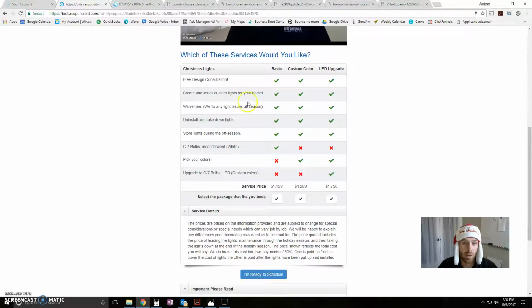But we will take them down for you, and that's included with this price on all of our packages, as well as storage in the off season like I mentioned. And this is where the packages start to differ a little bit. The basic, of course, includes incandescent white lights, which are very classic, very elegant. It's a very popular option. However, if you want custom color, I recommend the custom color package, where you get to pick your own color. If you want red and white or blue, which has been pretty popular too, you'll want to select this custom color package.